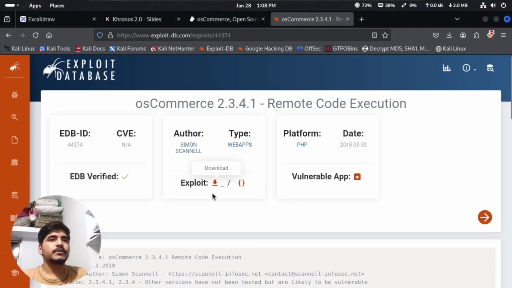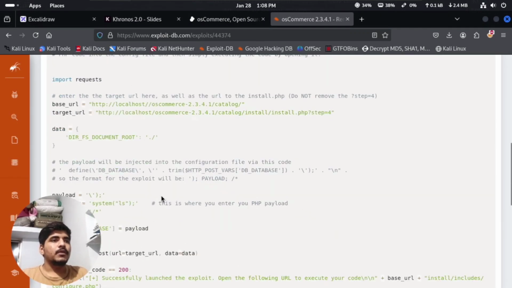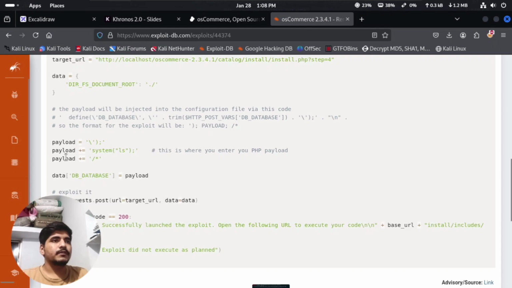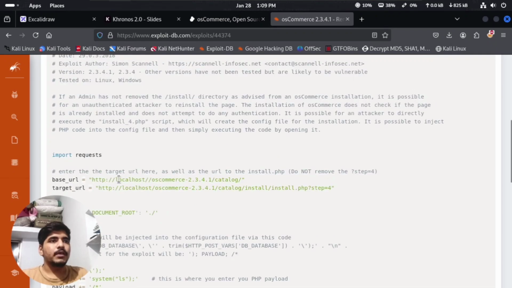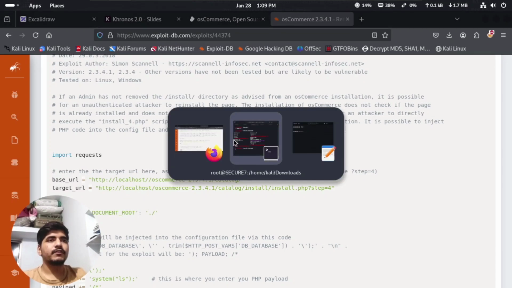We first check the code, which is used for the payloads. You can see here is where your PHP payload is. Here must be the localhost. You can paste your vulnerable IP address here, and only paste the vulnerable IP address. Okay, so go to the section which is here.